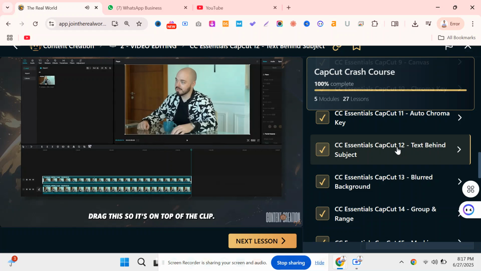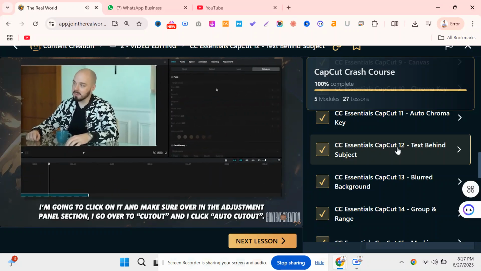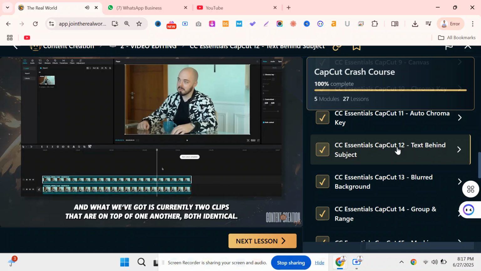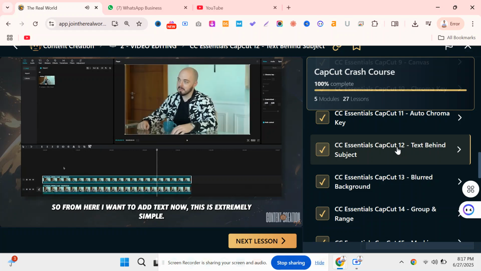Drag this so it's on top of the clip. Now, what we have is two of the exact same clips on top of one another. And the clip that's at the top, I'm going to click on it and make sure over in the adjustment panel section, I go over to cutout and I click auto cutout. This will now begin processing the clip, and what we've got is currently two clips that are on top of one another, both identical. However, if I hide the clip beneath, you'll see that we've got a cutout on the clip on top. So from here, I want to add text.